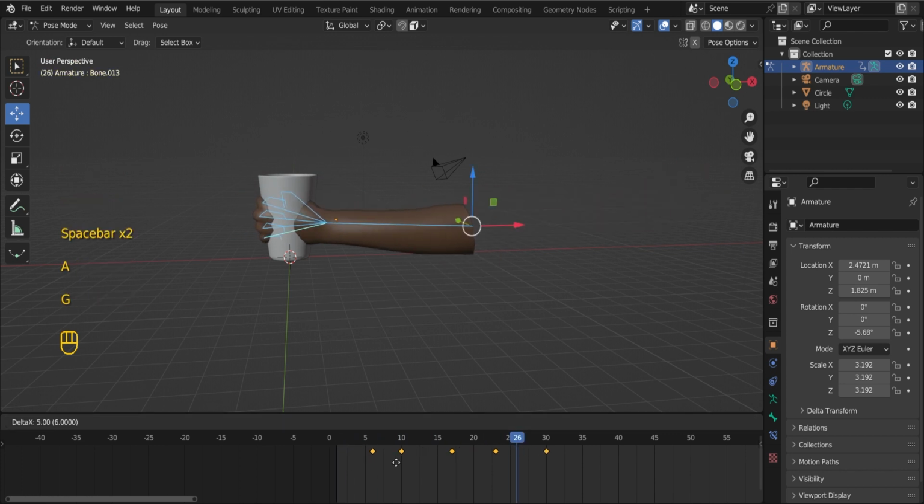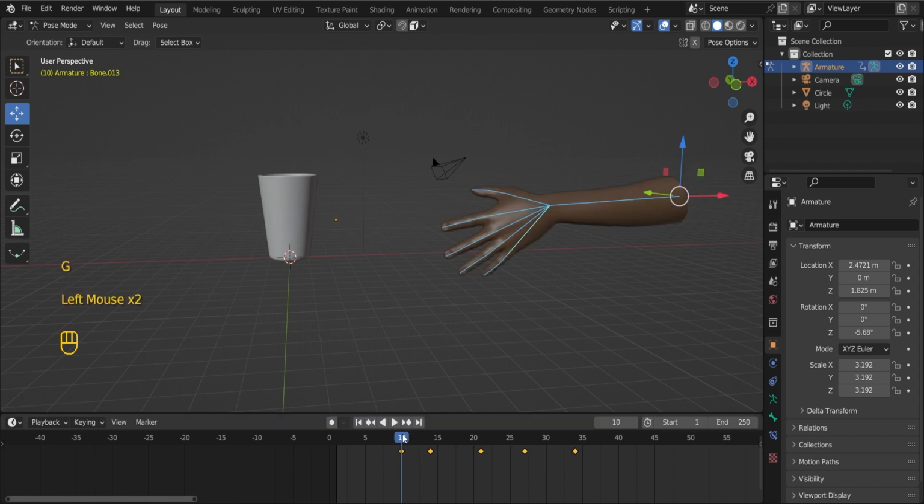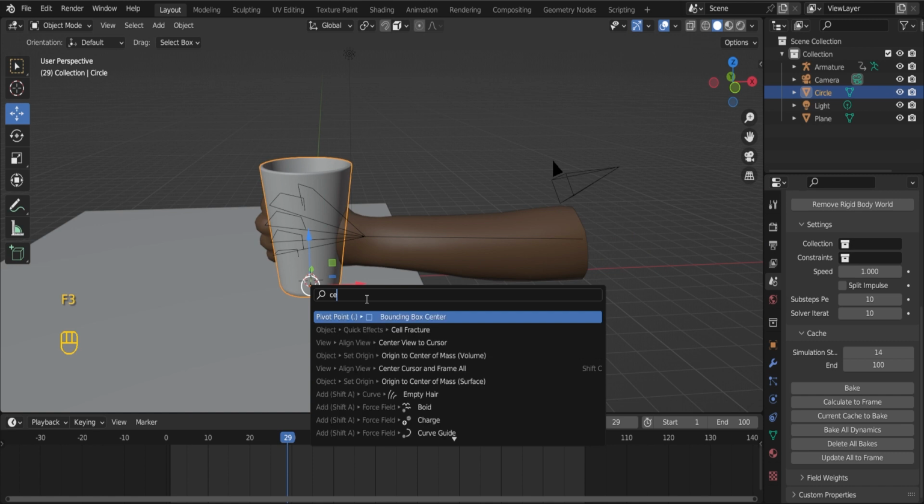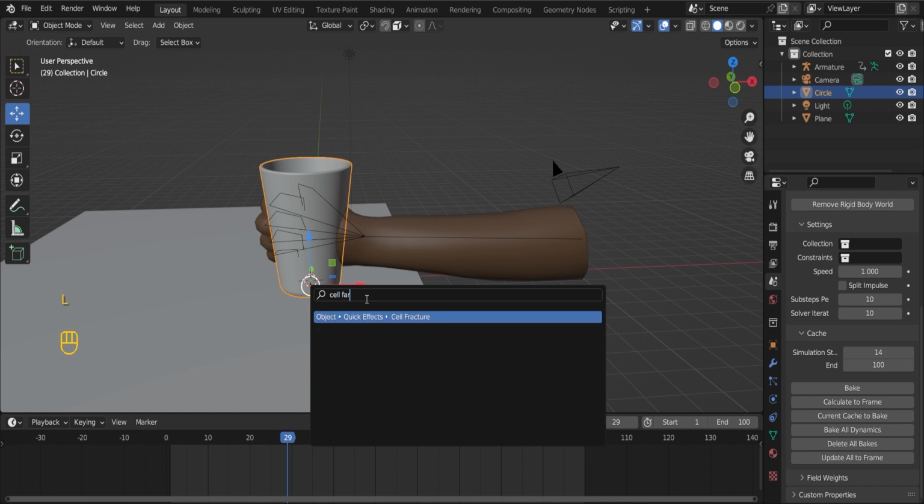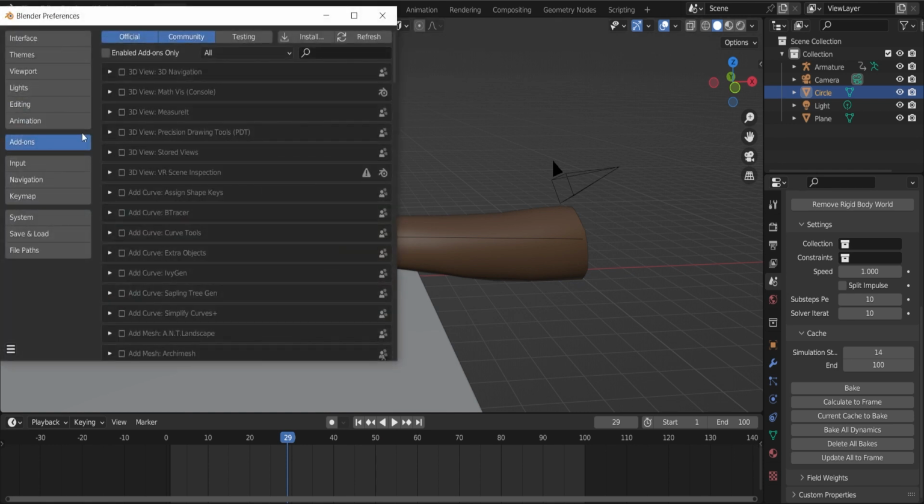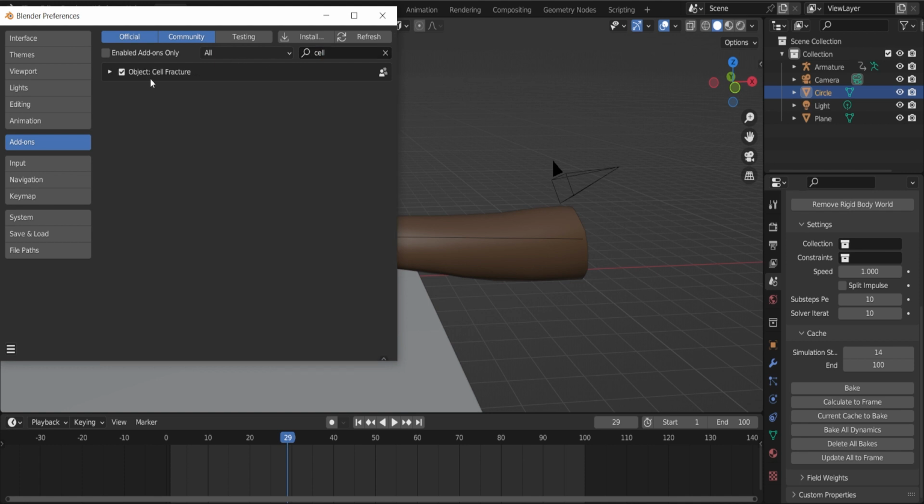Remember what I mentioned at the beginning of the video? We will use the Cell Fracture add-on to break the glass to pieces. Hit the F3 button and type in Cell Fracture. If you don't see it, that is because it hasn't been activated. How to activate it? Go to Edit, click on User Preferences, Add-ons and type in Cell Fracture. Blender is already suggesting it for you. Click on it. Go ahead and save so that you don't repeat this every time you open Blender.